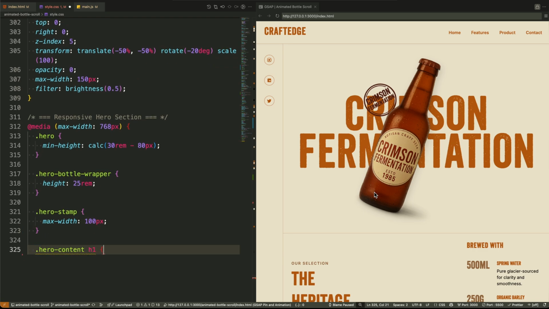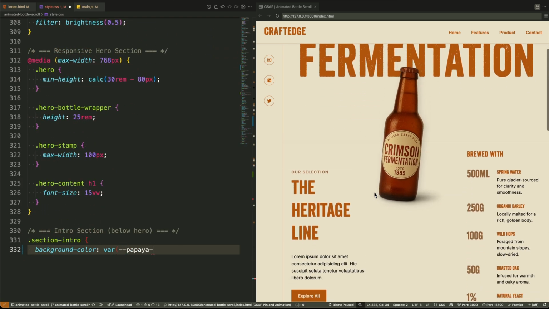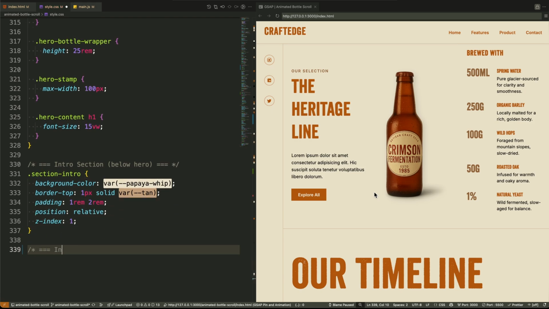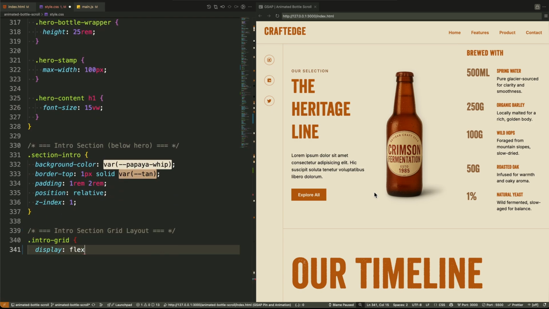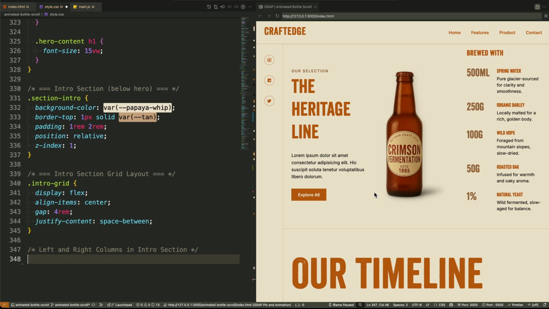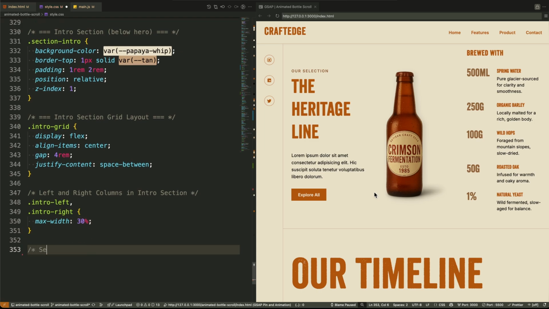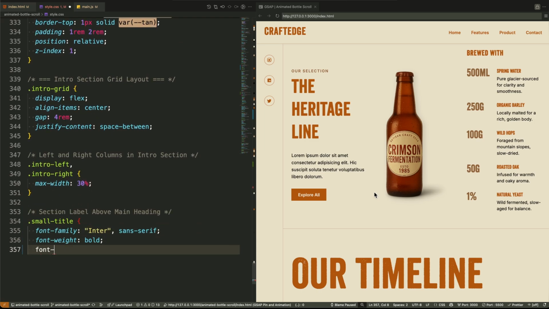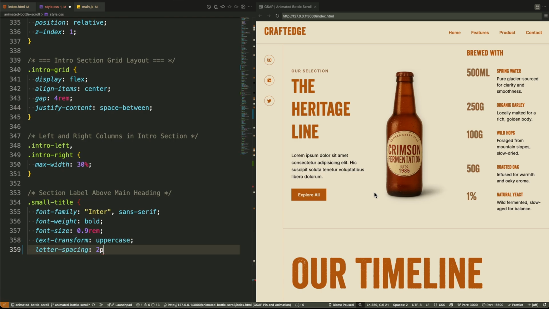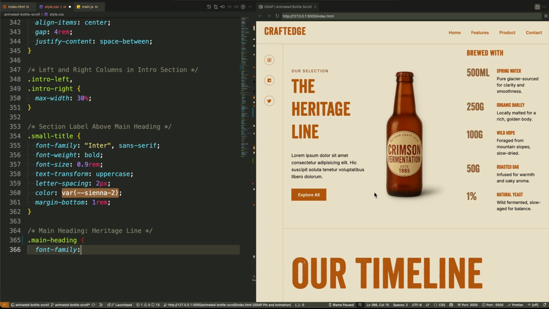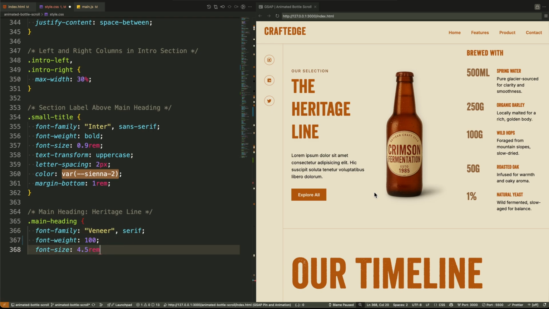Now we define the intro section. This section sits right below the hero and contains a heading, subheading, and a list of ingredients. This section marks the transition point where scroll animations begin. Its layout is split into two columns using Flexbox, allowing us to animate the bottle to move between them using ScrollTrigger JavaScript. Inside the intro, the left column contains text and a call to action button.